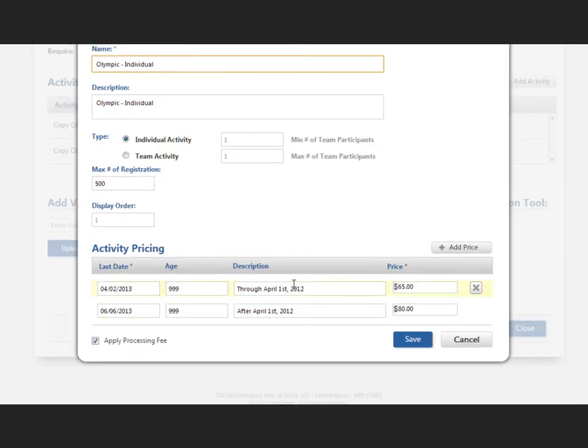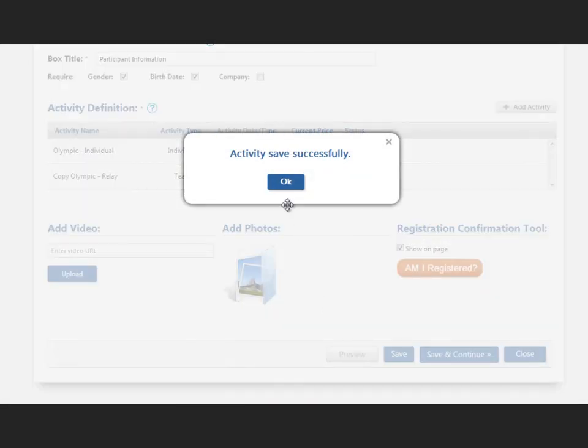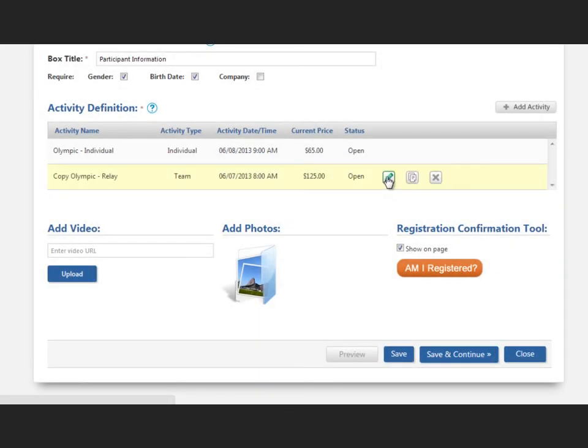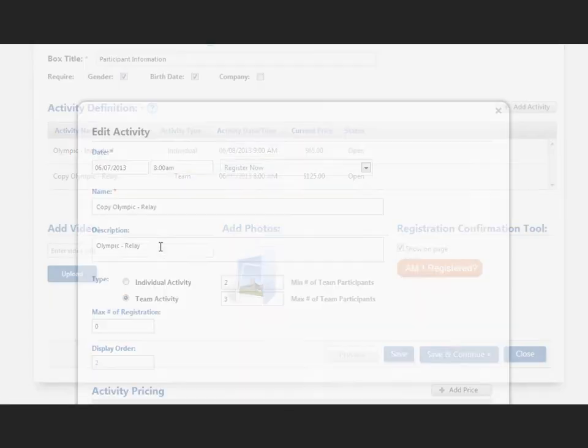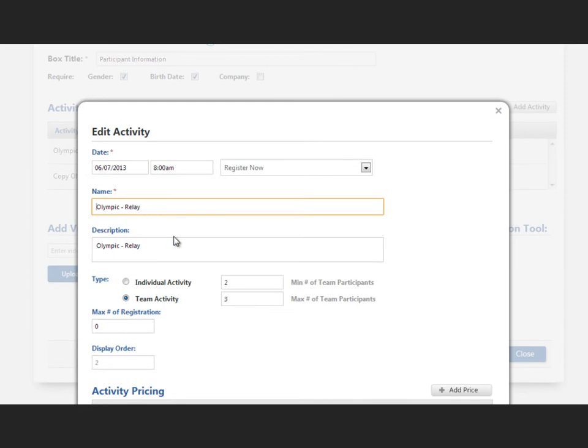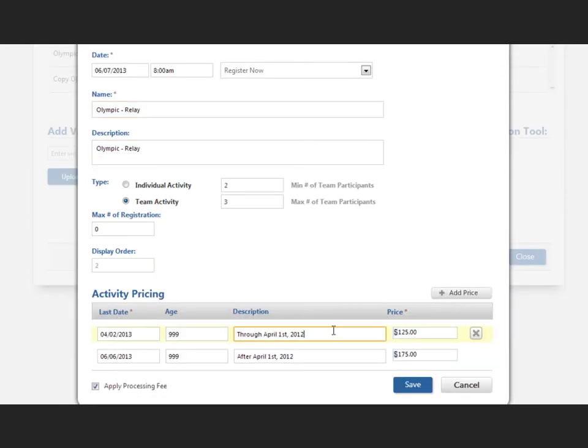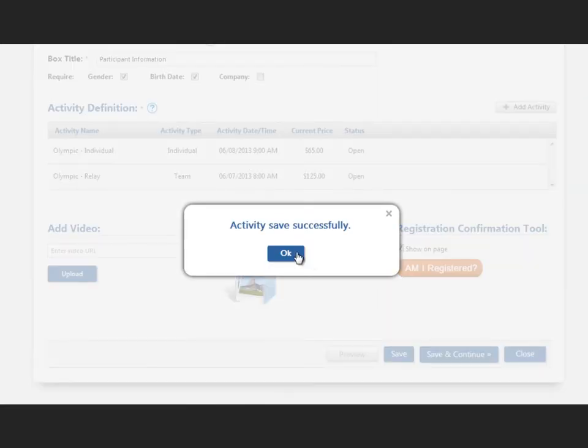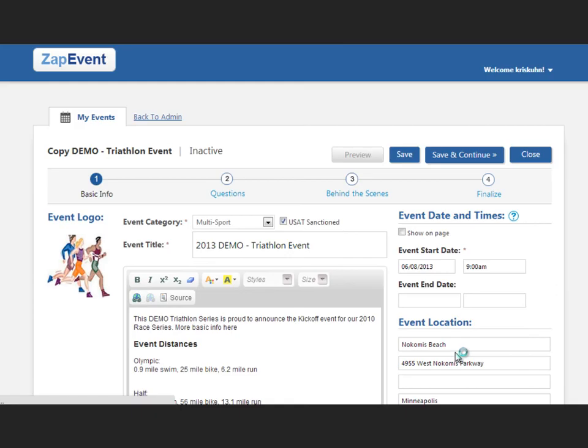Be sure to check your activity pricing as well, and also those descriptions. Make sure that those dates updated correctly and the descriptions are still applicable for this year. Just go and update this other one here real quick as well. And then we'll go ahead and click save and continue.